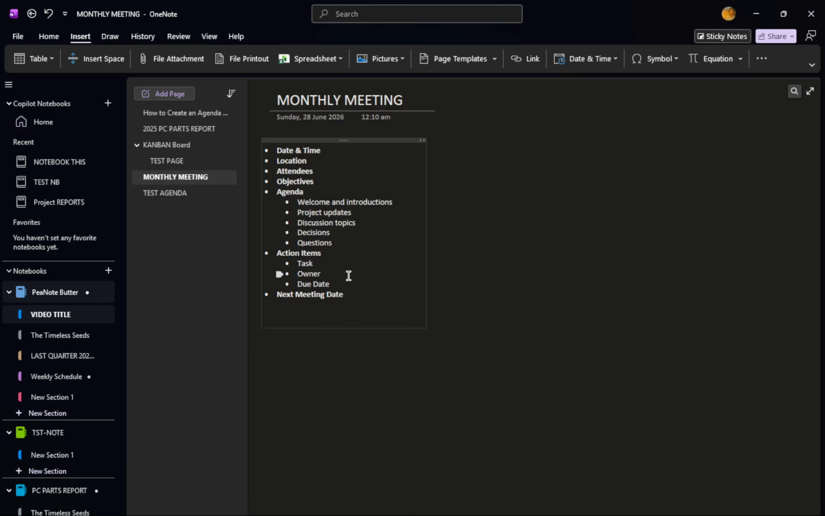Finally, if you find yourself using the same agenda format repeatedly, consider saving it as a template. Start by creating and formatting your agenda page. Once you are satisfied with the layout, go to Insert and select Page Templates once again. At the bottom of the Templates pane, click on Save Current Page as a template. This action allows you to reuse your format without having to recreate it each time.